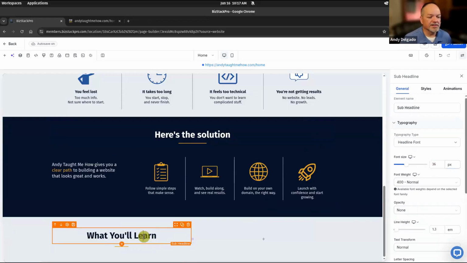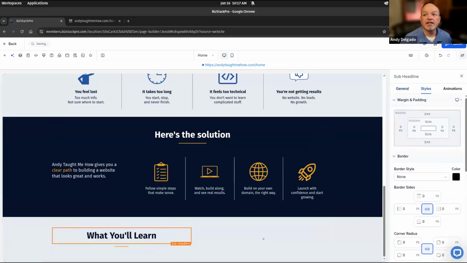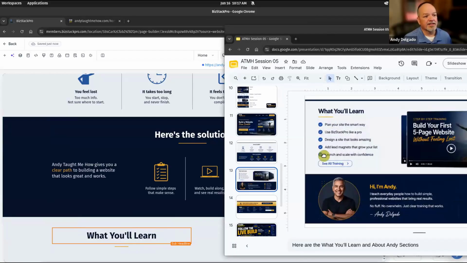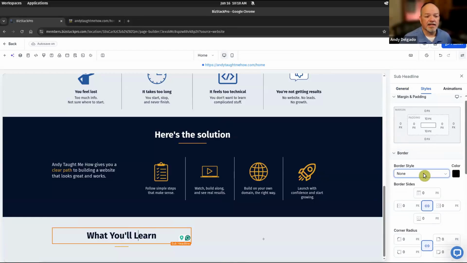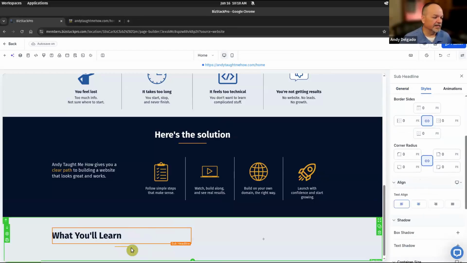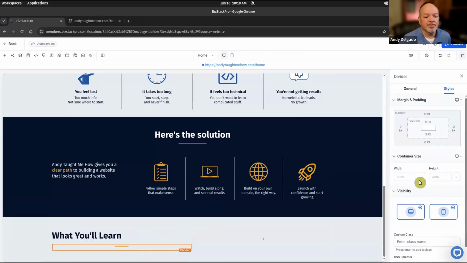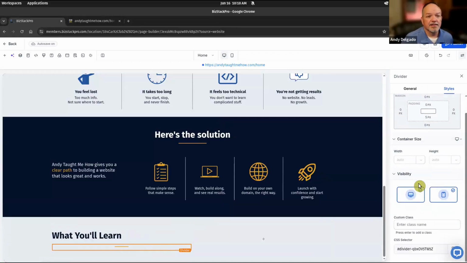All right, we're getting there. What you'll learn. Now, we notice that it's left aligned. Let me show you. We're looking at this spot right here. The image is left aligned, and our horizontal rule or our divider is left aligned. So let's do the same thing. We go to styles, scroll down and hit the left align there. And then this one, I'm not sure. Let's go learn this together.